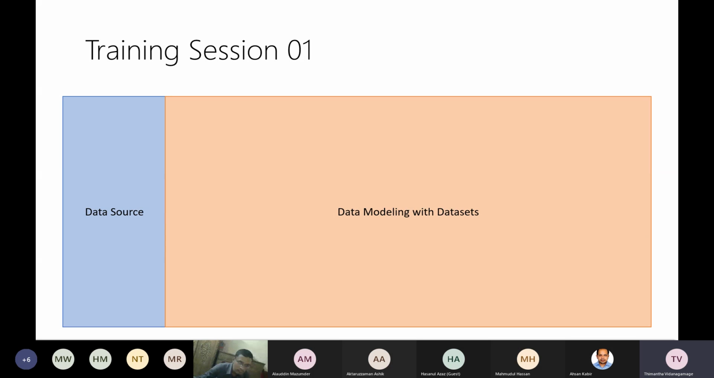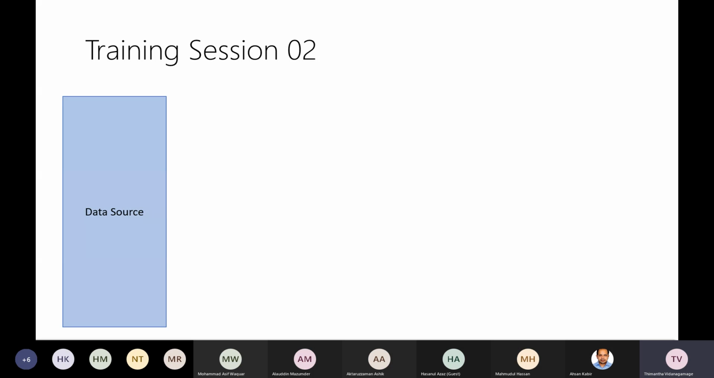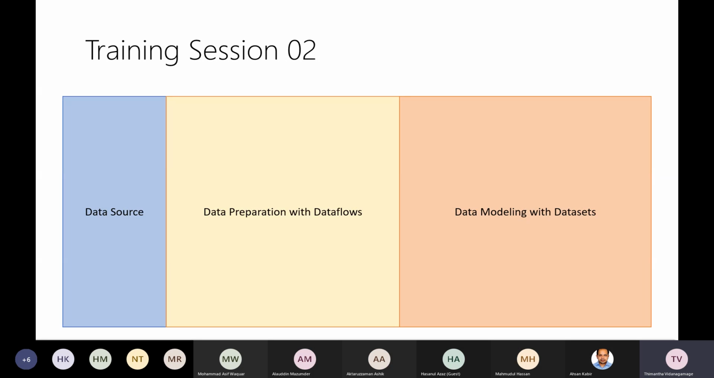The next session we have planned is session 2. In session 2, I'll be using the same data model that I will be developing in this session, and I'll be showing you how to do some advanced data modeling with the use of dataflows for data preparation, and a few advanced data modeling concepts as well. That will be covered in session 2.